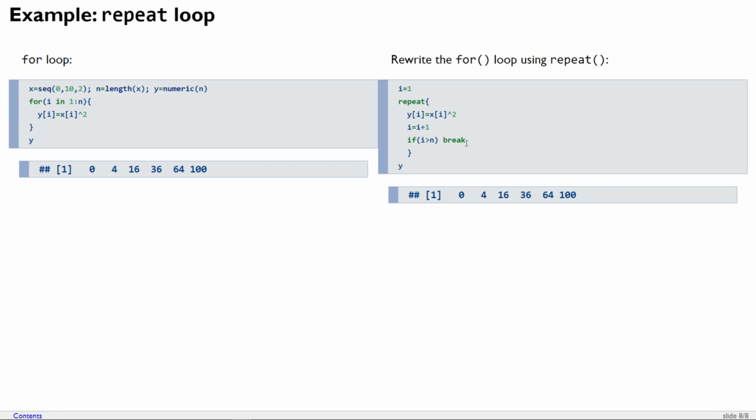Then we set an exit. If i is greater than 6, break. That means the repeat loop will encounter a break keyword, and the loop will be ended. So when we use the repeat loop, we need to pay attention. We have to set an exit so that the loop will be ended sometime. Otherwise, it will become a dead cycle and we will have trouble.